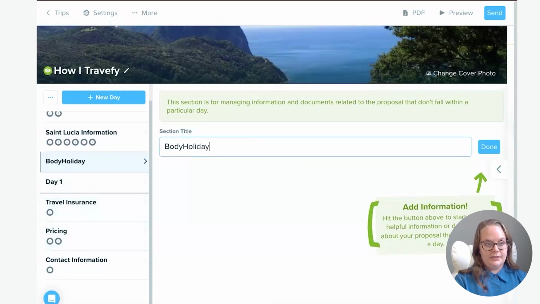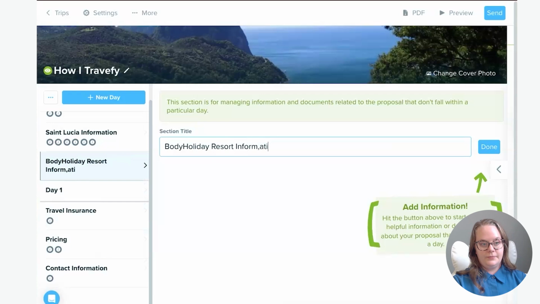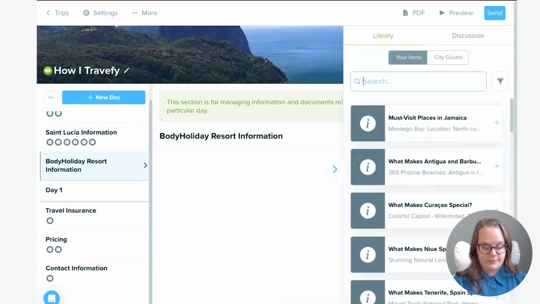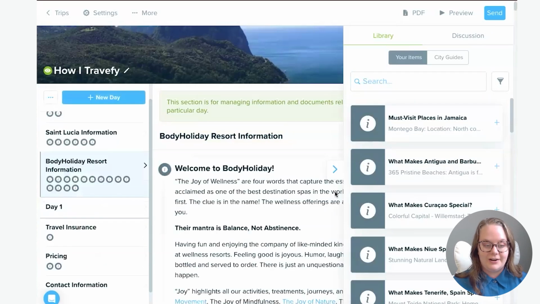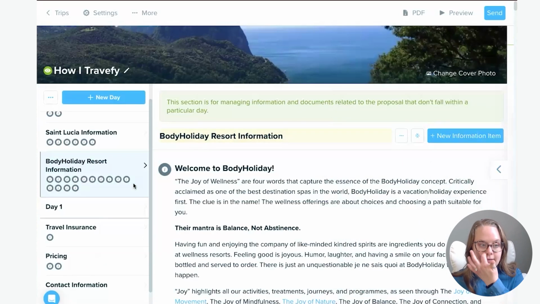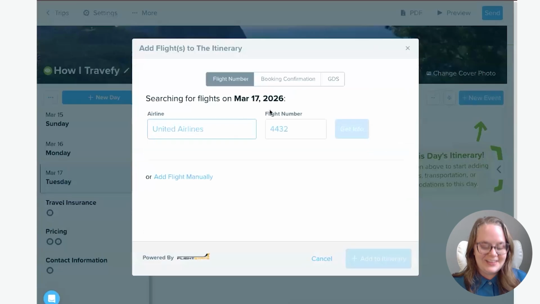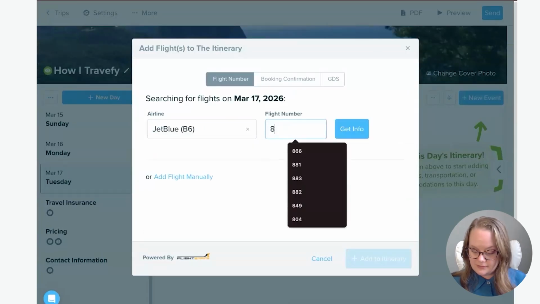Now, as I said, I'm going to be using Body Holiday for this one. I do also have a library template built in here for Body Holiday. And if you don't use this library feature, I highly recommend you build up your library. It saves a huge amount of time. And so that flight, again, it's JetBlue, easy peasy, import that flight.